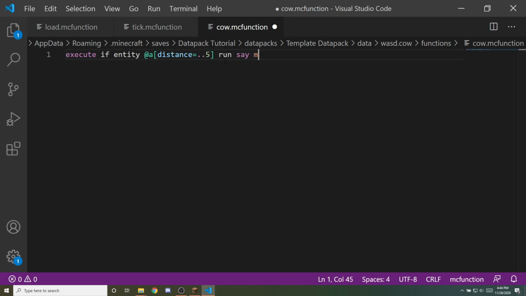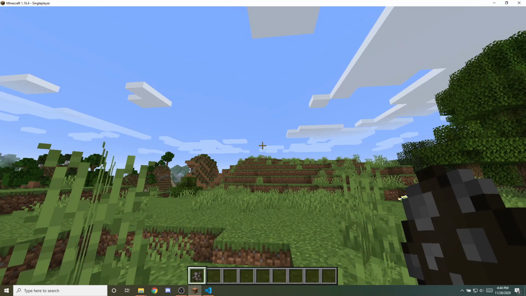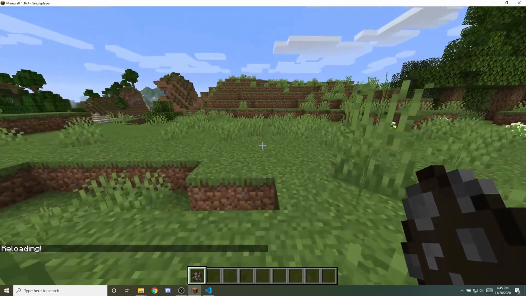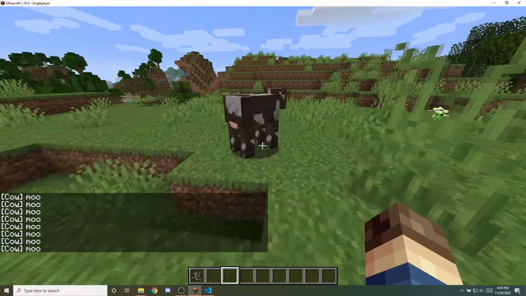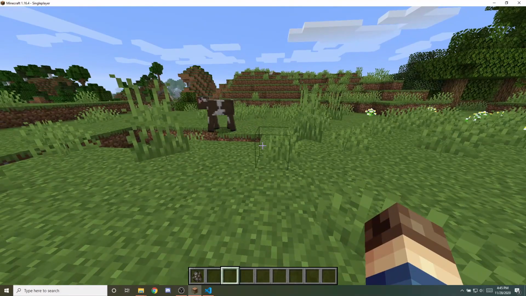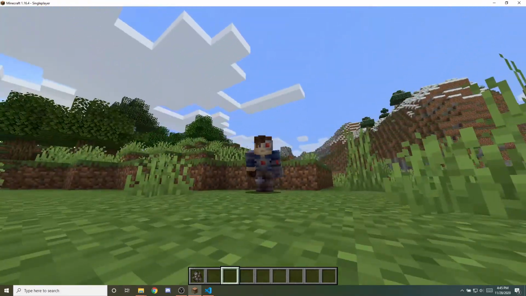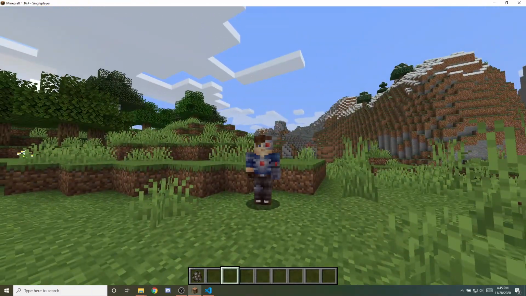So in this case, I'll just run moo again, and we can reload. And now you'll see that we don't see any mooing happening until we get close to this cow, and now it moves, right? Of course, saying moo was not what we wanted it to do, so let's do what we wanted to do.